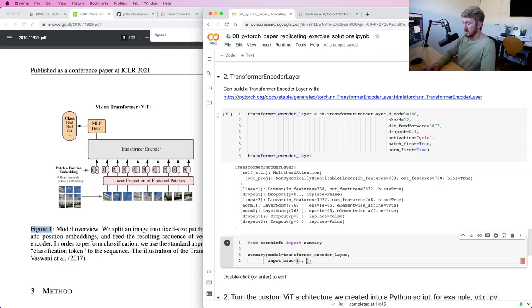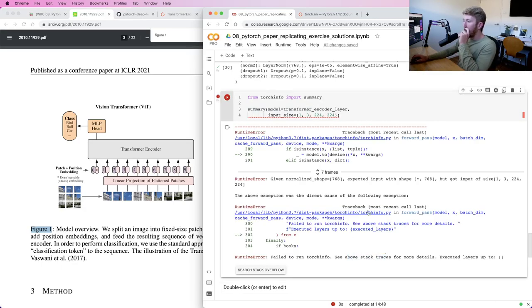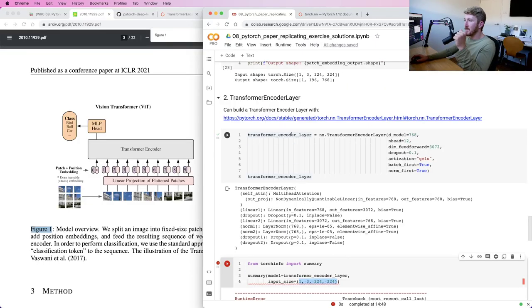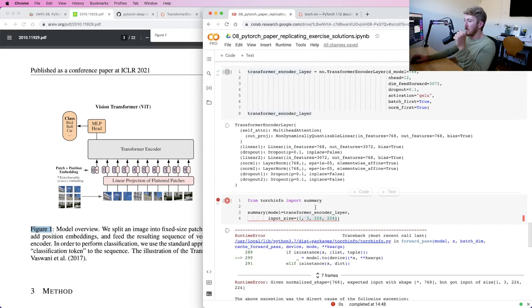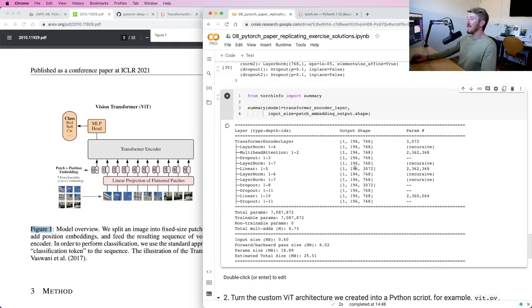So if we put in the wrong shape here, let's just try, I think it's input size here. We'll go 1, 3, 224, 224. What happens if we just put in our default image size? Yeah, there we go. Given normalized shape 768, expected input with shape star, 768, but got input of our size. So wrong shape. But now we pass in the patch embedding output shape. Let's see what happens. Is this going to work? Oh, there we go, friends.